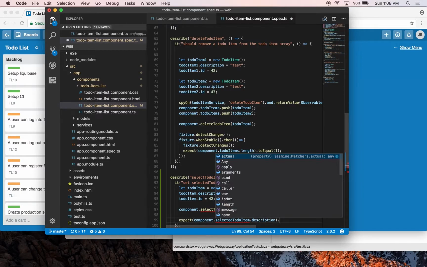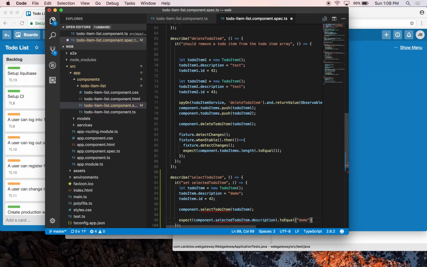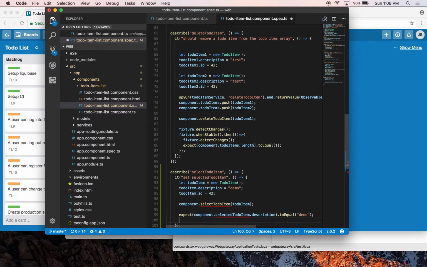dot to be or to equal, and we'll say demo. We'll copy and paste all that, and we'll say ID, and we'll say our favorite number, 42. So we got our errors here.